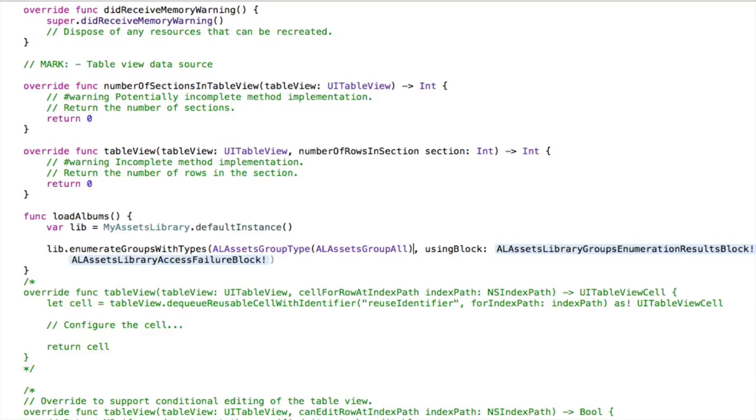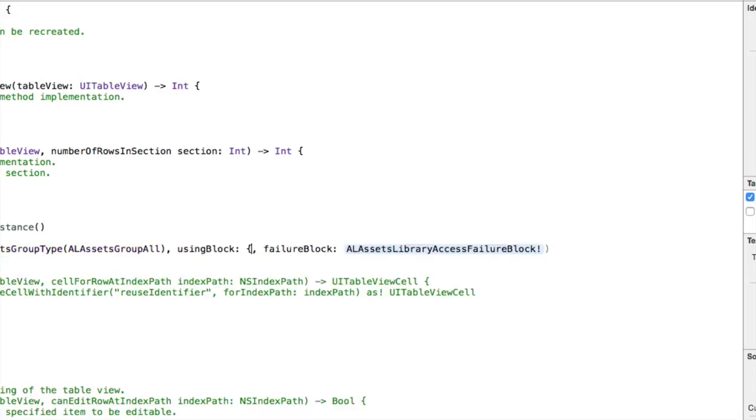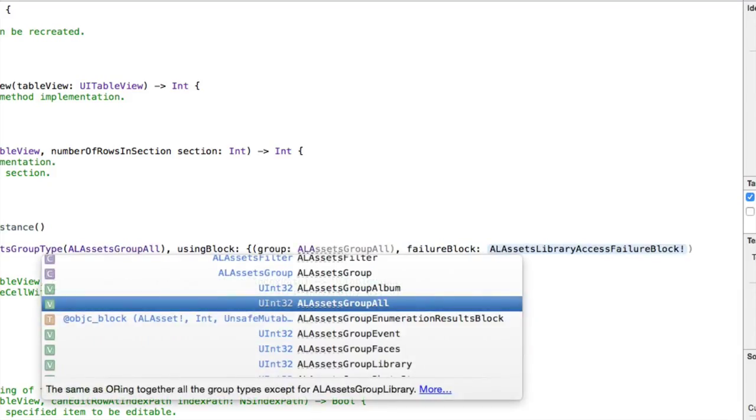And then for using block, this here is going to be a closure. Okay, so we'll use a closure expression. So those start out with a curly, right? A left curly. And then we put in parentheses the arguments that are coming in. And if you read the documentation, you'll see that it takes an optional wrapping an asset group.